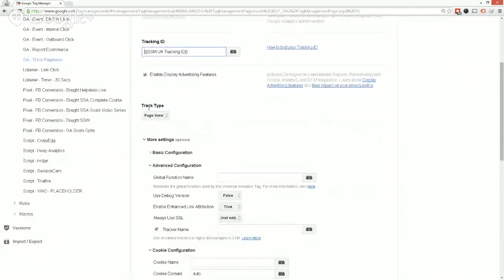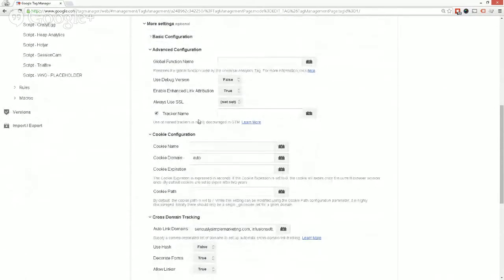Now, in this case, we're telling it we want to track a page view, but you have multiple things you can track. You can track events. So for firing events, you can do transactions for e-commerce. Social media, you can decorate links and forms. You can do timers. So all sorts of fun stuff you can do. In this case, we're just, again, basic. So it's just tell me there's a page view. And then you've got cross-domain tracking.